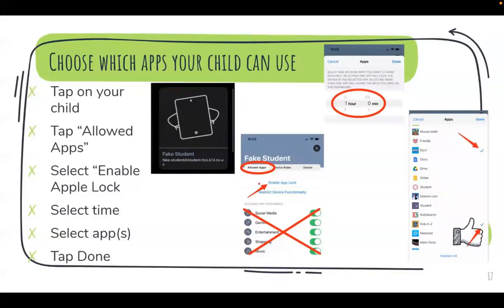You can just pretend like that's not even there, but you go ahead and you click on Enable App Lock. Okay, so once you click that, it's going to give you a screen, and I've kind of got it divided up there, but this is actually one screen when you're looking at it on your phone. And the first thing you can do is you can choose a time. So let's say you want your child to read for an hour, maybe only 30 minutes, maybe a little bit longer. You go ahead and select that time.